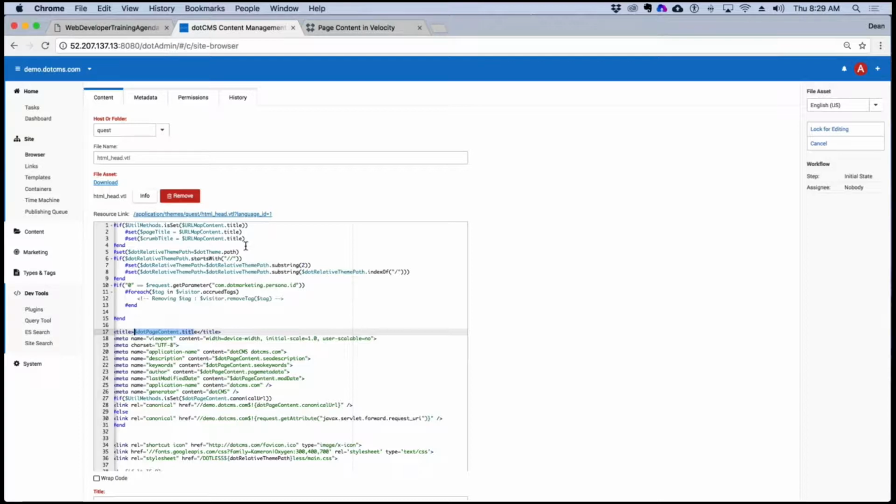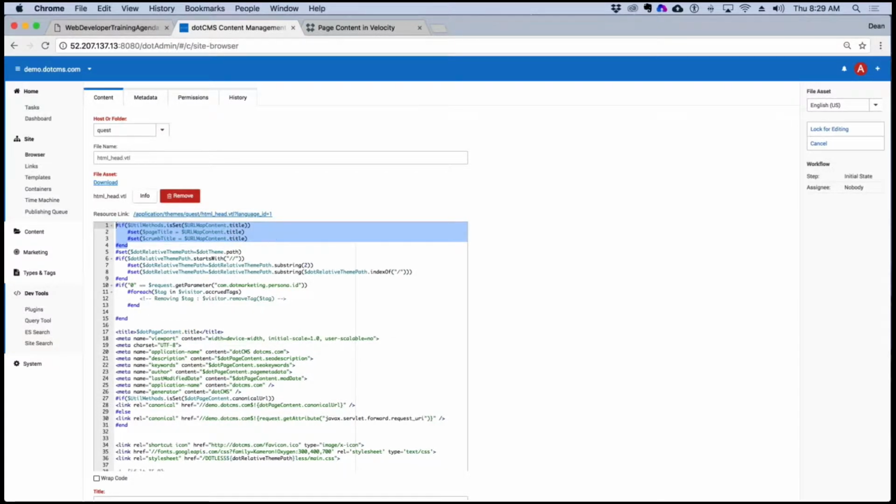You'll also see, well, you guys already know URL map content. So if it's a page that's doing URL map content, if that's true, then go ahead and put page title equals URL map content dot title, crumb title equals URL map content dot title. You know, right?